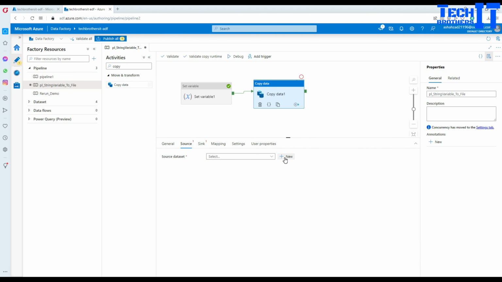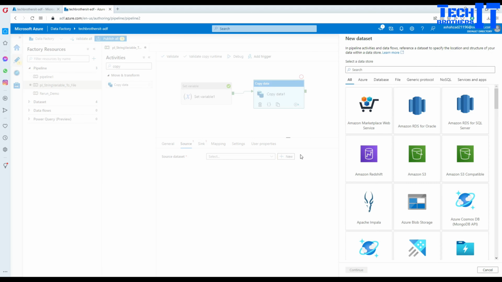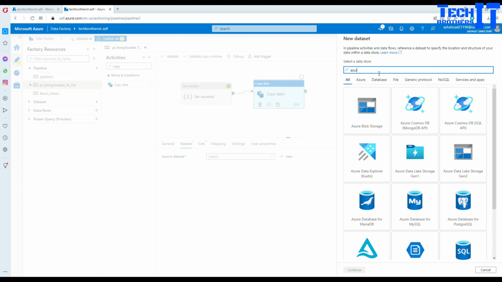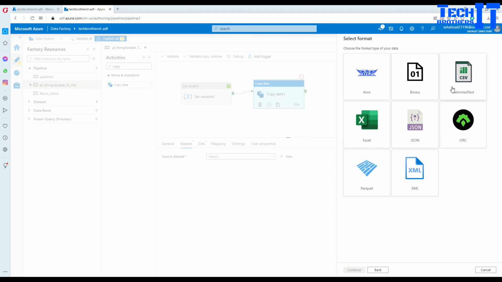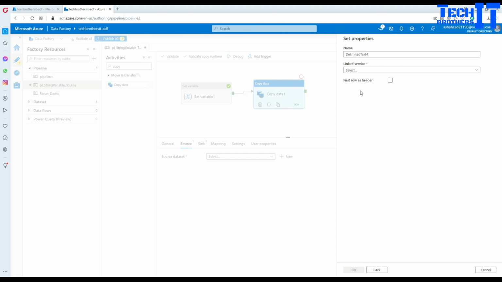In the source, you're going to go to new and create a linked service to your blob storage, and hit continue. In this case our file is a text file. It's a comma delimited file. Honestly, that file has no comma, no delimiter, it has just one value. Anyways, it's okay to choose that because we are going to point to some template file.